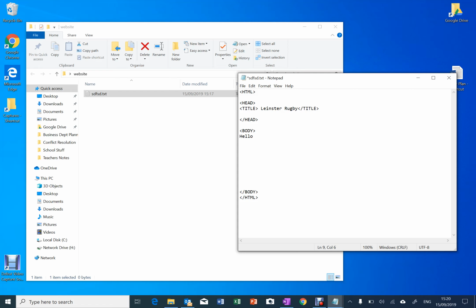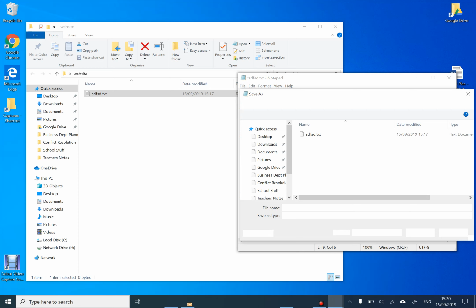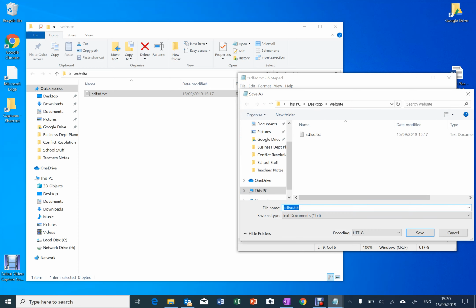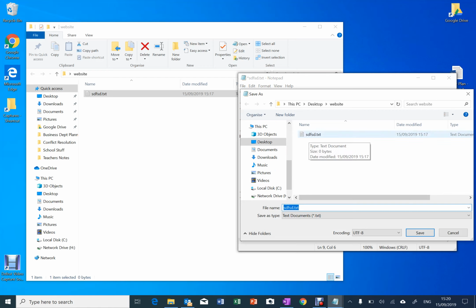So now I need to go and save it. I'll go to File and Save As. It is going to try and save it as that name that I did, .txt before. That's the file I had already in this website folder. I don't want to save it as something.txt because it won't be able to be read by the internet browser. So I'm going to save it as an HTML file.